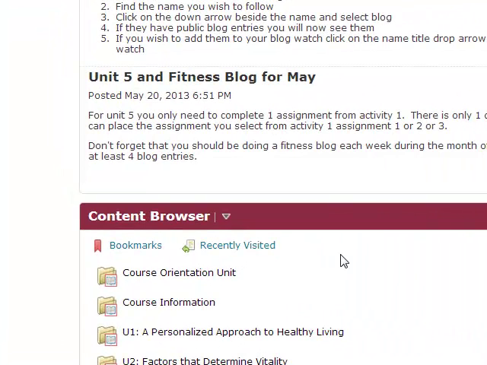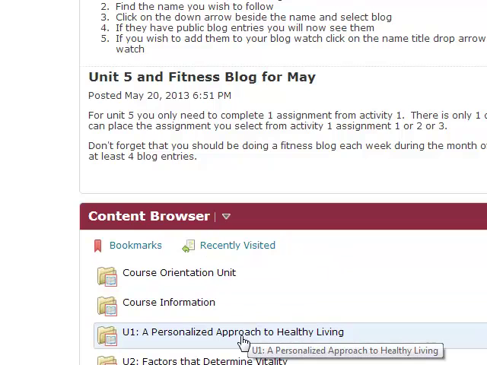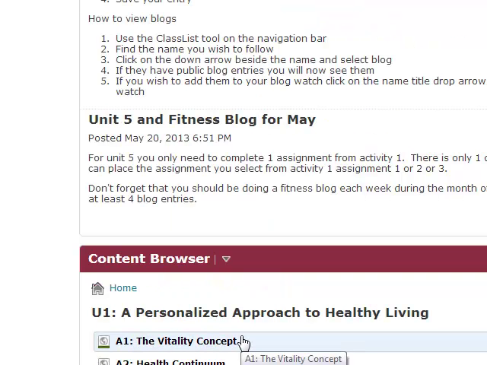Let's have a look at what it looks like when you go through the content browser. I can click on Unit 1 and that will bring me into the information about Unit 1, A Personalized Approach to Healthy Living. This will give me a list of activities provided by eLearning Ontario and may be modified by your instructor. Let's have a look at Activity 1.